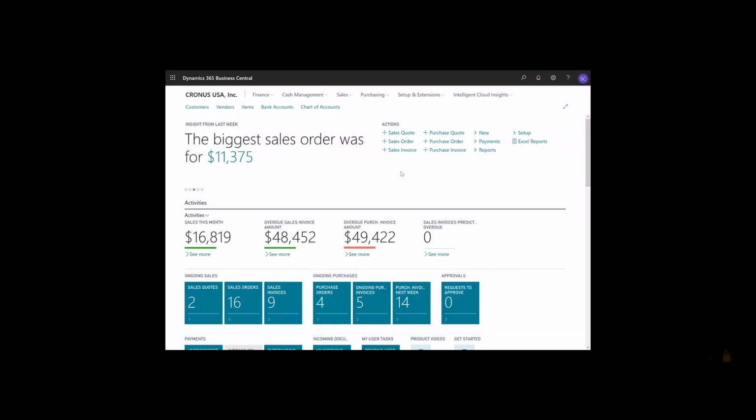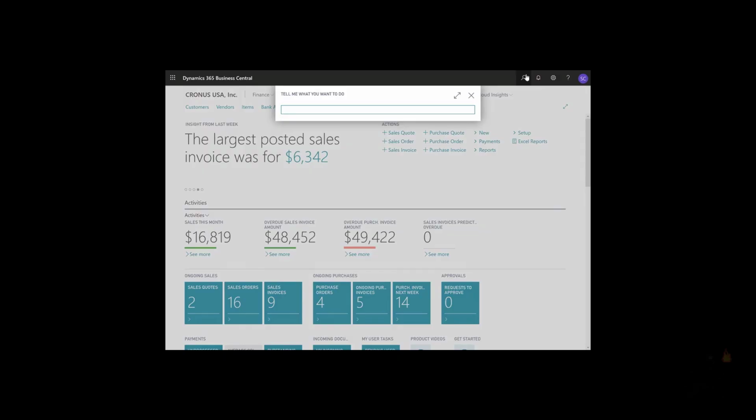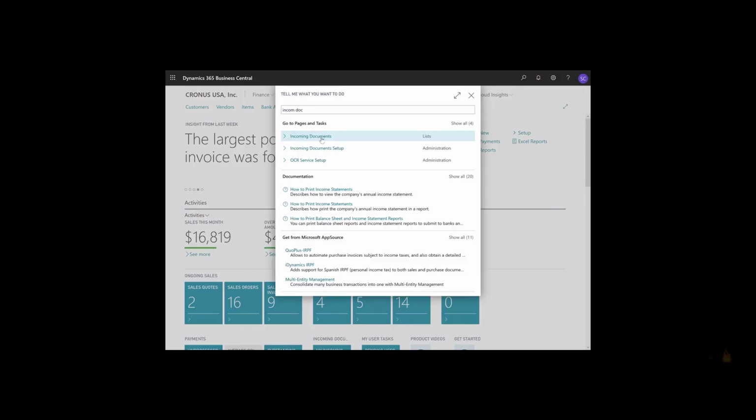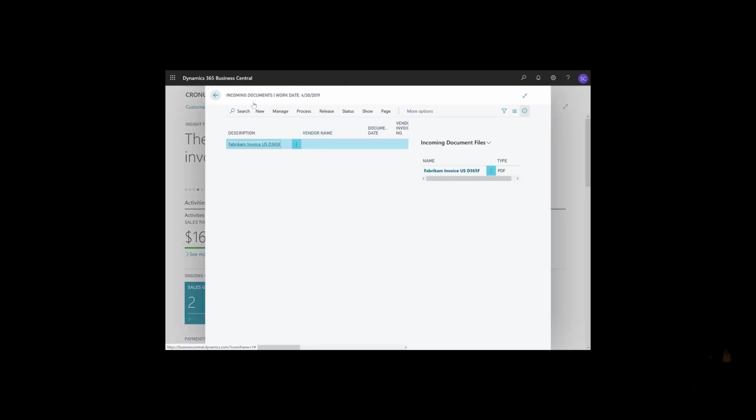In this demonstration, I will show you how to manually create a purchase invoice for an incoming document. So first I will search for incoming documents, and then I will create a new incoming document. And more specifically, by clicking on New, I will create one from a file.